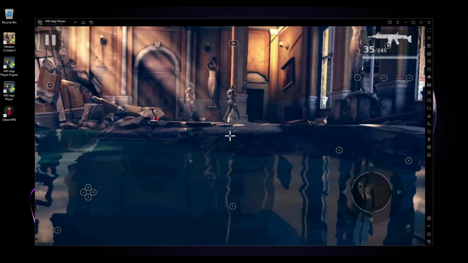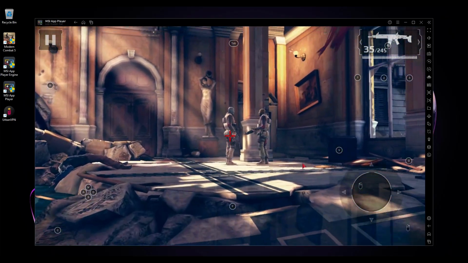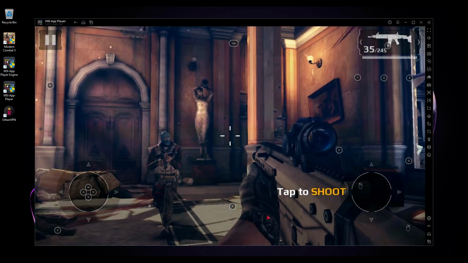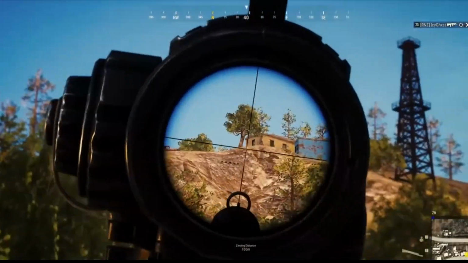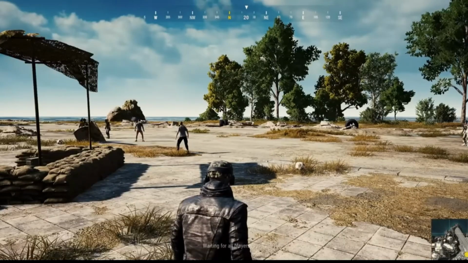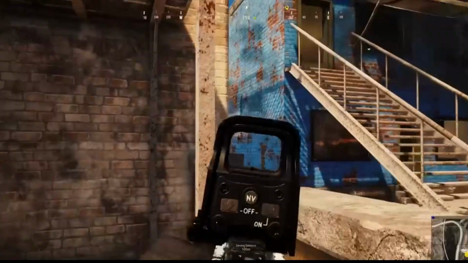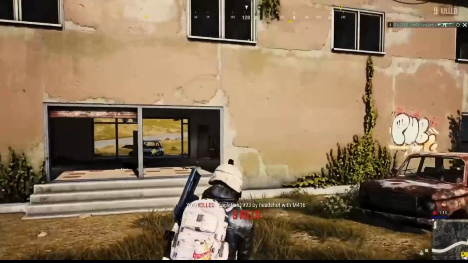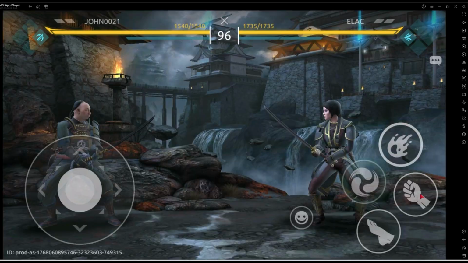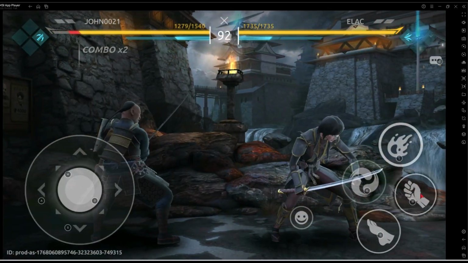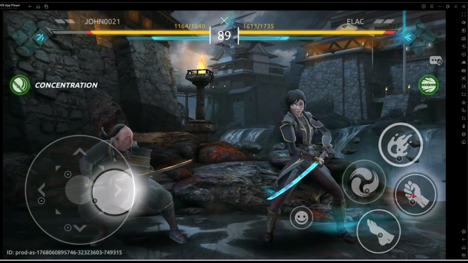So, MSI App Player is a great choice if you want to enjoy Android apps and games on a powerful PC, especially for titles like BGMI or Free Fire. But if your system is weaker, or if you only want to play PUBG Mobile, you might want to consider alternatives like GameLoop. The decision really depends on your needs and your hardware.